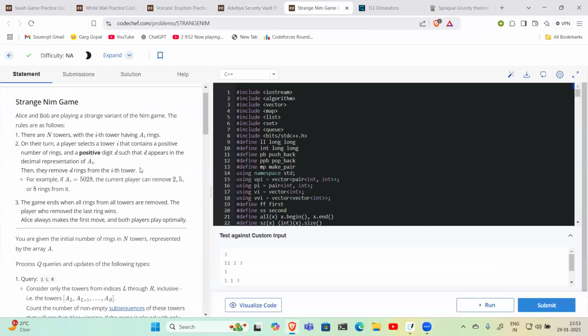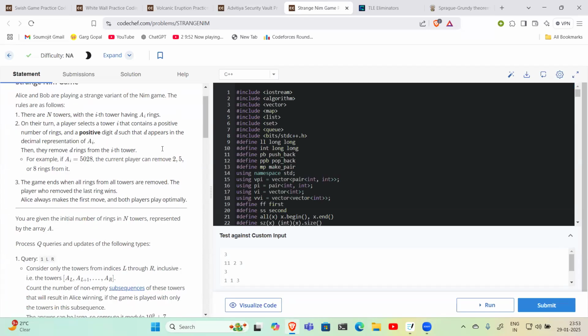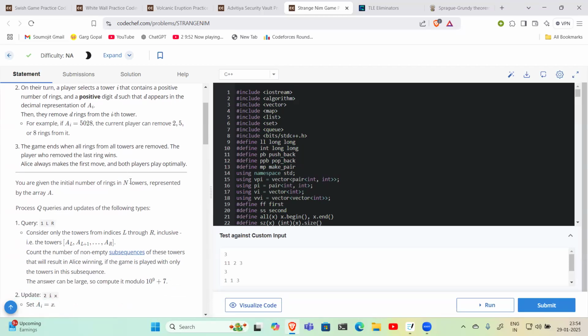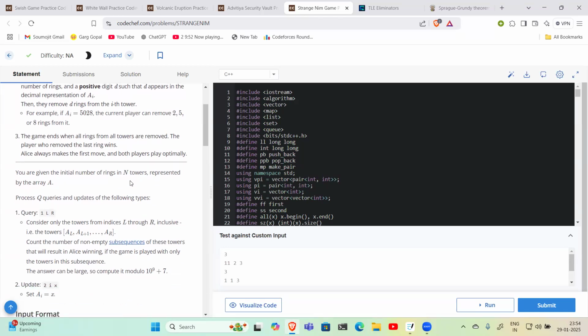So this is Strange Nim Game. It says that Alice and Bob are playing a strange variant of the Nim game. There are n towers, with the ith tower having a[i] rings. On their turn, a player selects a tower i that contains a positive number of rings and a positive integer d such that d appears in the decimal representation of a[i]. The game ends when all rings from all towers are removed. The player who removed the last ring wins. Alice always makes the first move and both players play optimally.